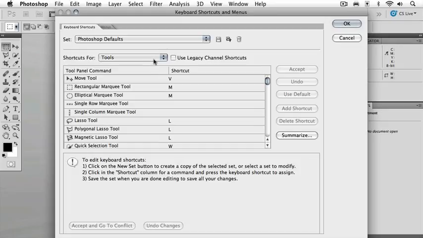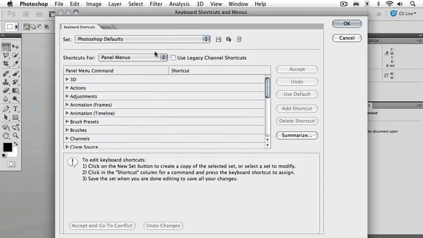So let's go back up to this menu and let's take a look at panel menus. Now this shows us a list of every panel that shows up in the window menu. And the beauty here is that the vast majority of panel menu items do not have keyboard shortcuts. So let's go here and take a look at the Adjustments panel. We'll click the triangle to open it up. And I'll scroll down here.